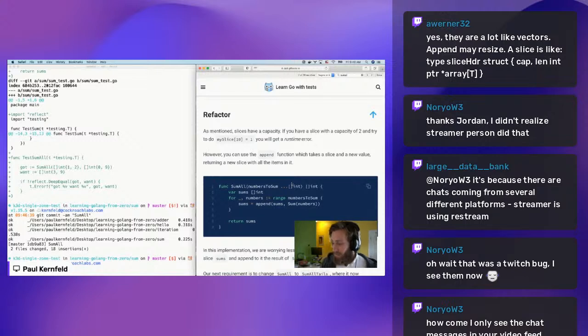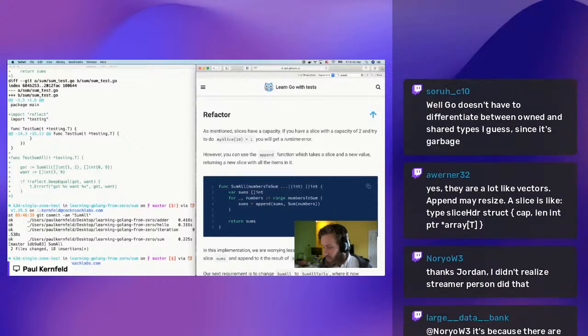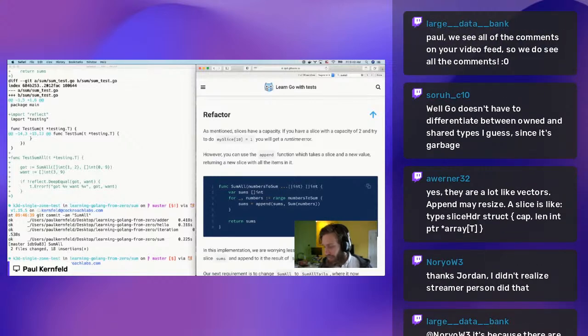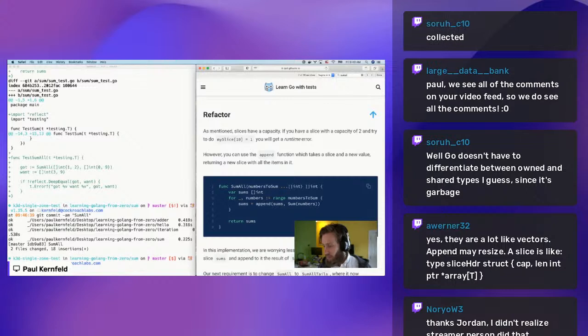Werner32 says, yes, they're a lot like vectors. Append may resize. A slice is a struct with a capacity, length, and a pointer to the array. Werner32, thank you so much for these detailed Golang explanations. This is super helpful because I did not have the right mental model of a slice. So it's really helpful to have your explanations.